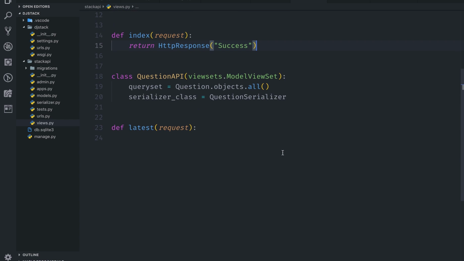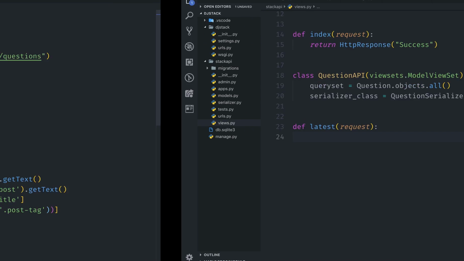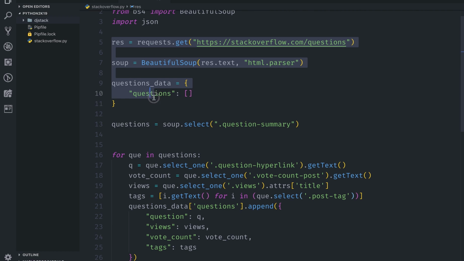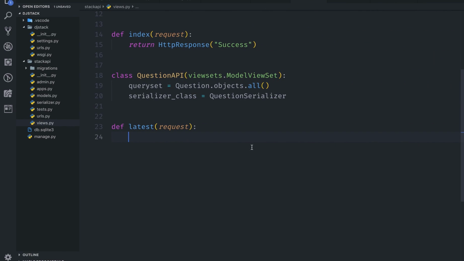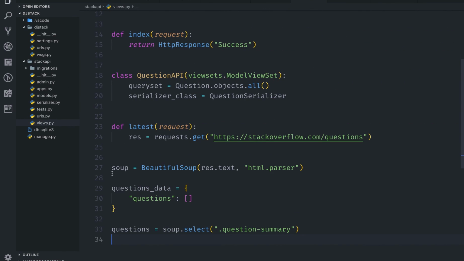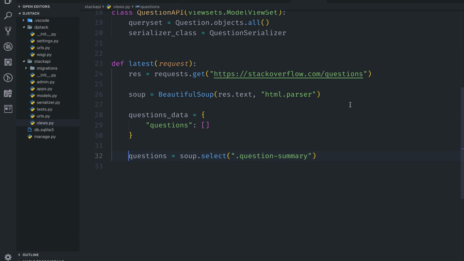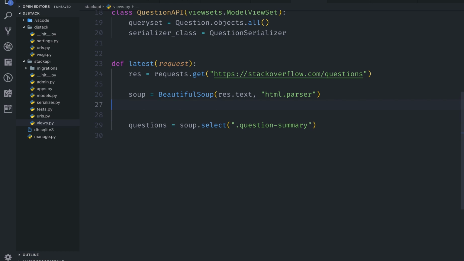Okay, now what I'll do here in the latest, I will write these 4 lines first of all, and I'll just do the proper indentation. Okay, so now this is good. Now what we are doing, I have already explained to you in the last video, you can check that out. And let me just delete this, we don't need it anymore. So it will give us the questions.